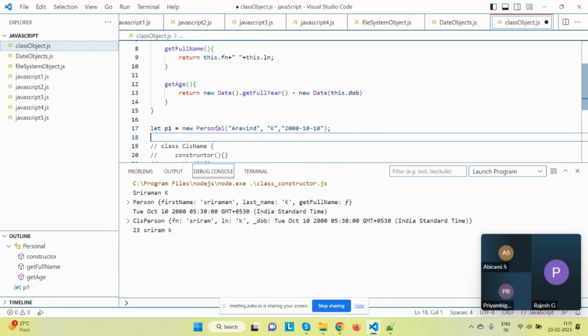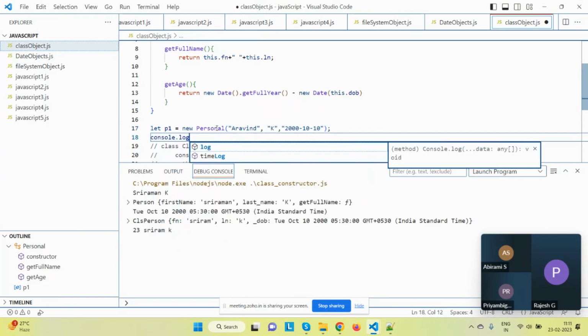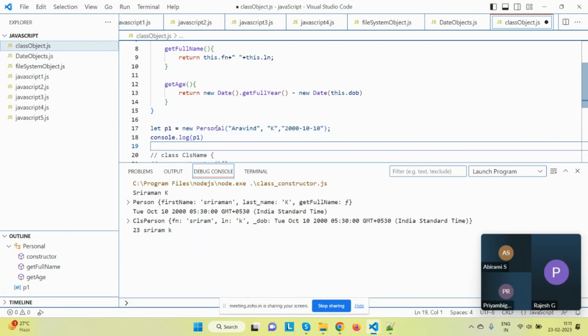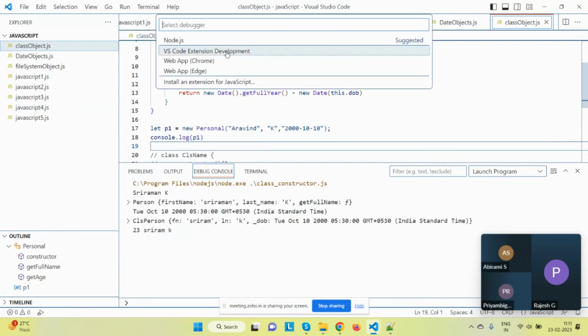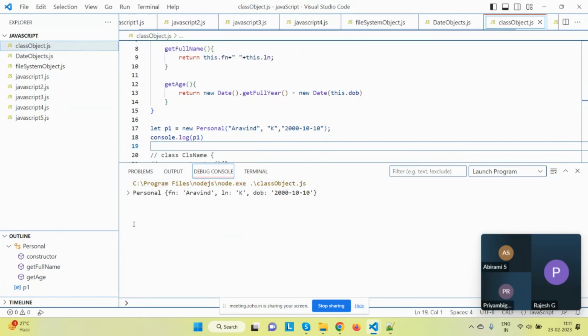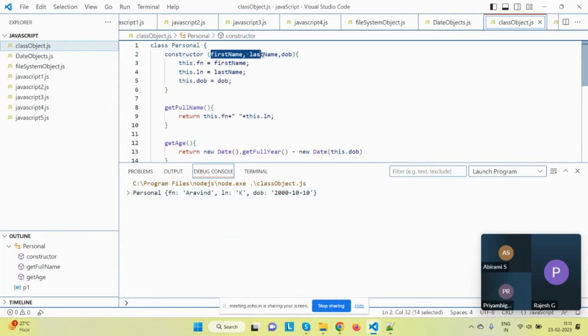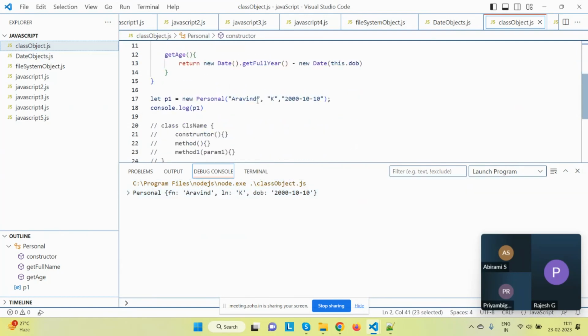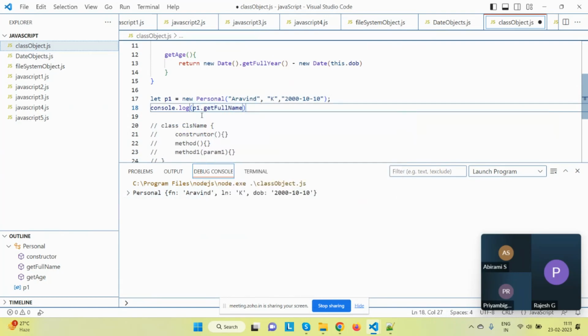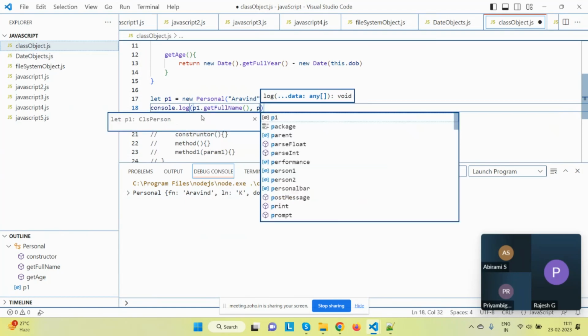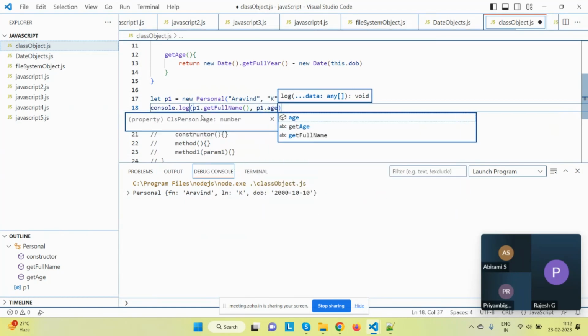Now, if I put a console.log of p1, it will put the entire object as output. Run, start with Node.js. Now this entire object is shown as fn is Aravind, ln is K. You can see the first name, whatever you gave in the constructor, is not available. Only fn, ln, dob is available, right? So if I want to get the full name, p1.getFullName, comma, p1.getAge.